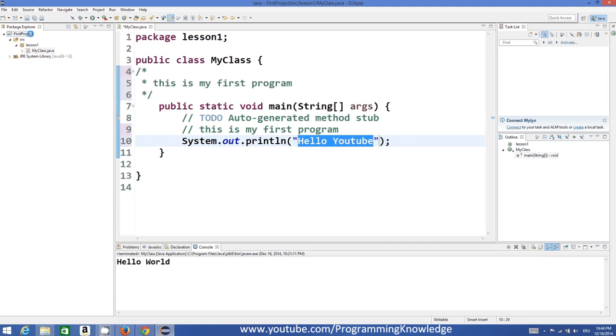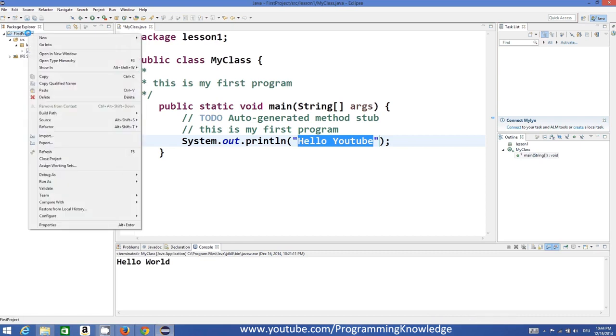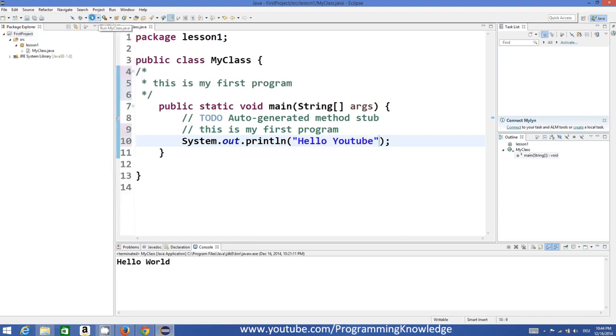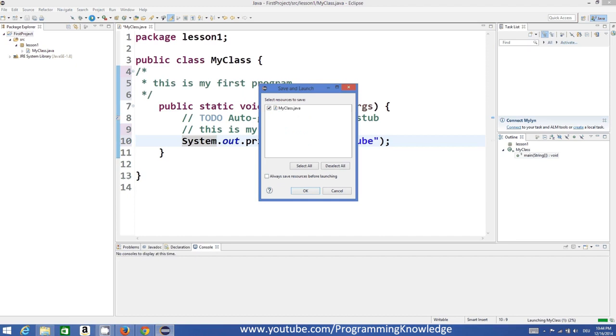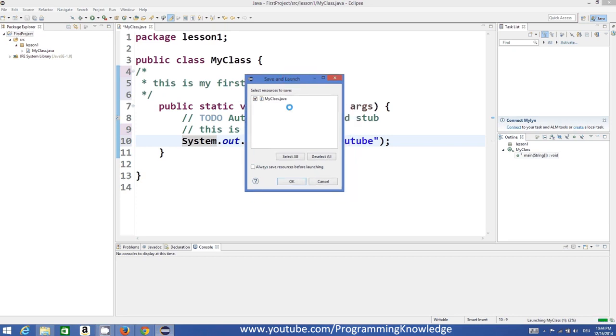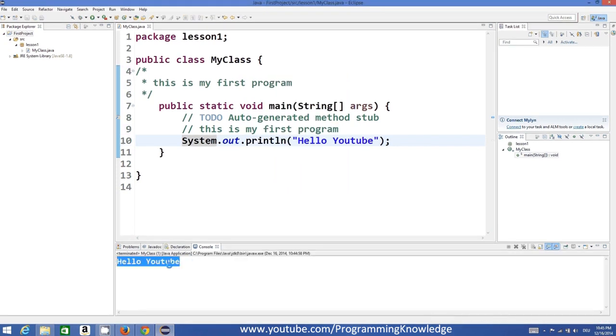So for example, I want to run my program, I will right click my project and run as Java application, or I can directly click this option to run my class. I will just click this green button here and it will open the save and launch. Whenever you write some code, it's a better idea to save your program, and if you don't save it, Eclipse will prompt you to save your program and then it will run your program. So I will save this, I will click OK, and this prints hello YouTube on my console, right?